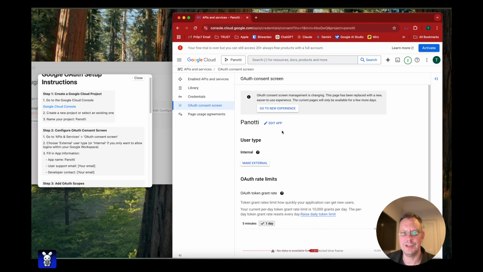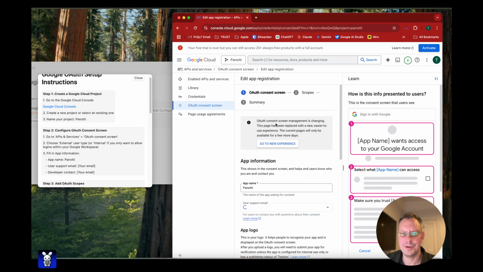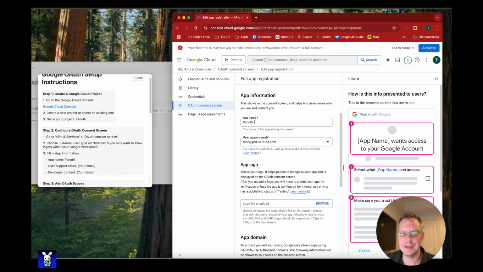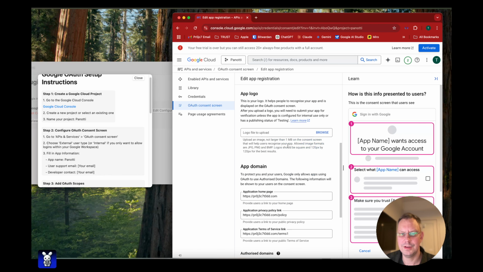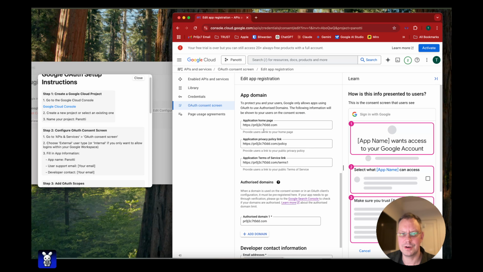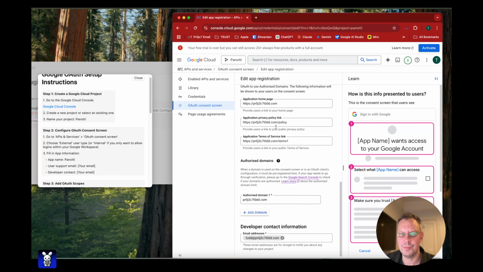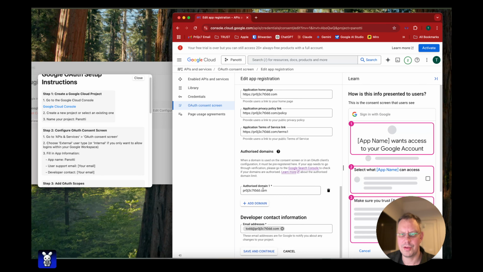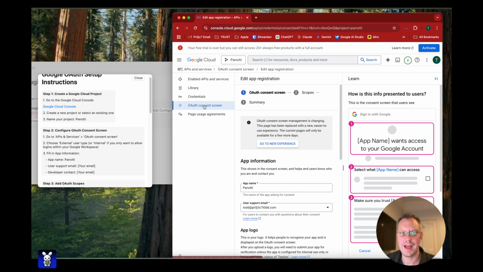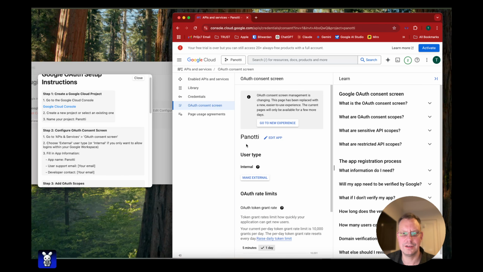So effectively, you just edit the app. You put the name in here, your support email. Then you need to put your privacy policy and terms of service links, your homepage, and your authorized domain, which is probably going to be the domain for your workspace, and then developer contact information, etc. So you go ahead and save all of that, and that's how you configure your OAuth screen. So that's the first thing that you do.